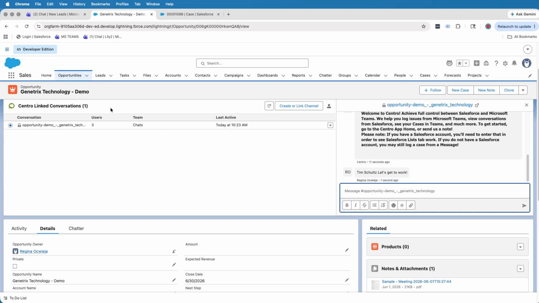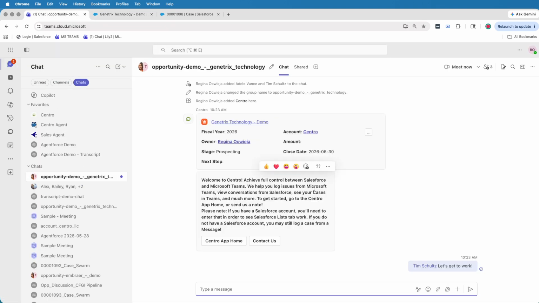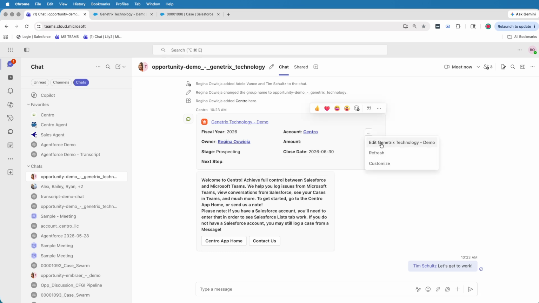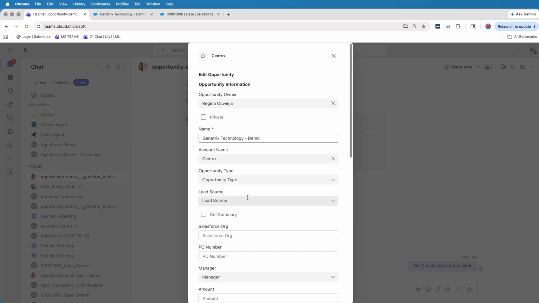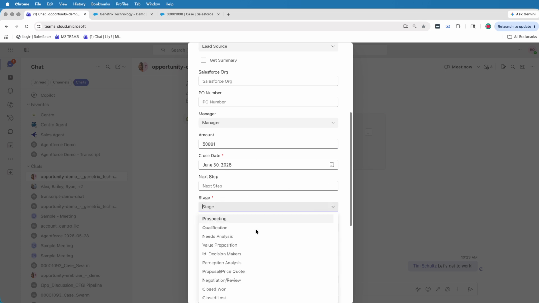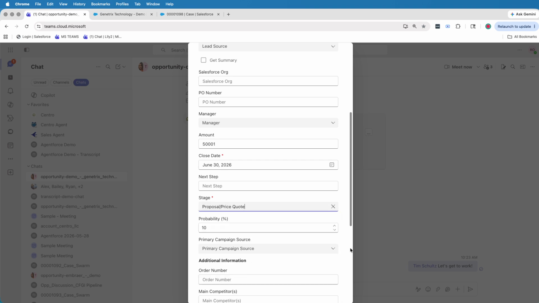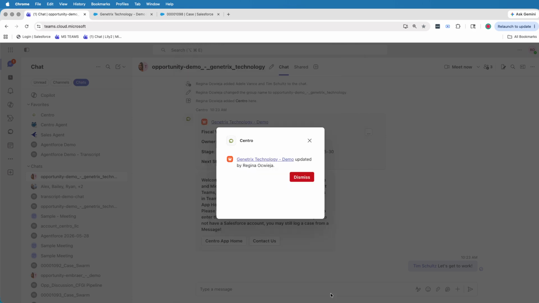Now, seeing what that looks like on the Microsoft Teams side, you can see my opportunity chat channel directly here. Again, I have the full edit capability directly within Microsoft Teams. So I'm going to go ahead and make a couple of updates. I'm going to go ahead and change the amount and the stage. And I'm going to click Save. So again, we're going to see these reflected directly in Salesforce.